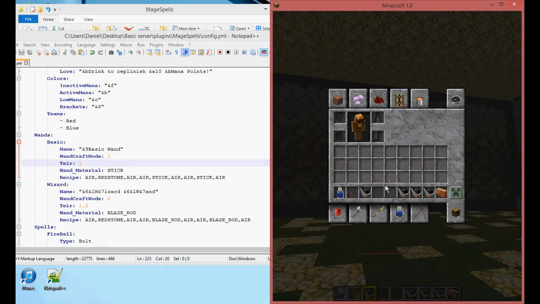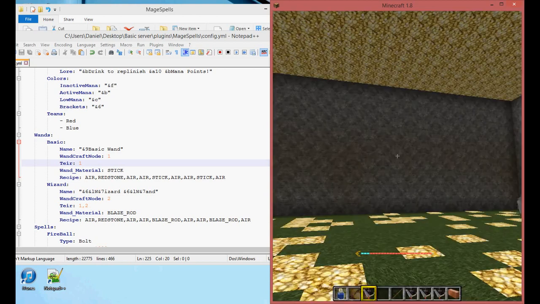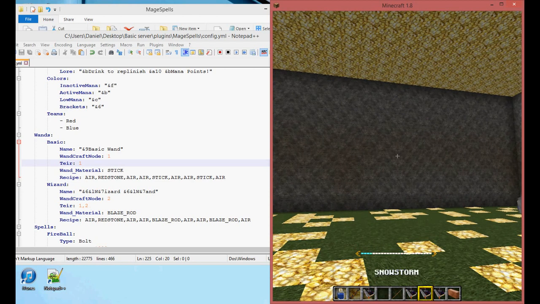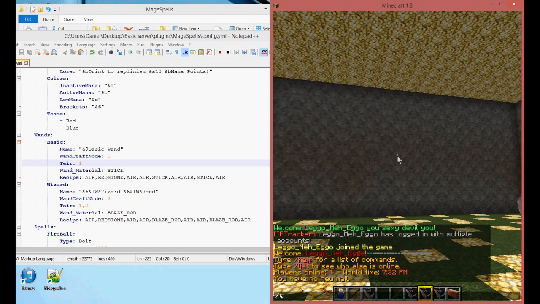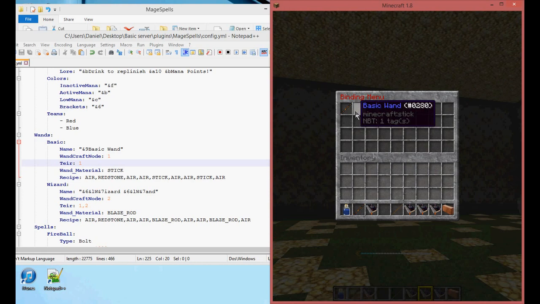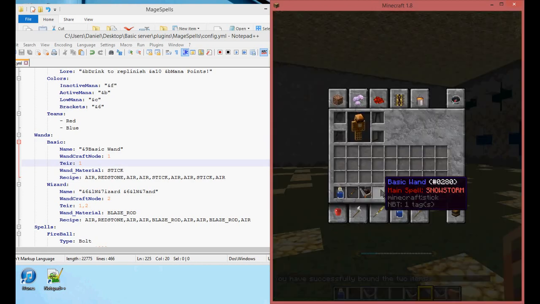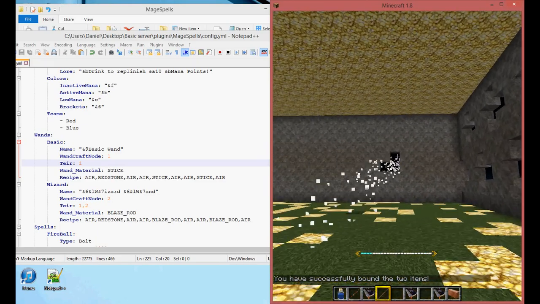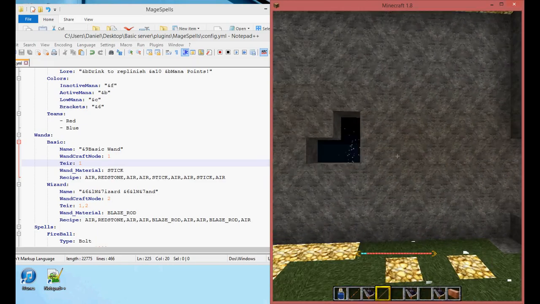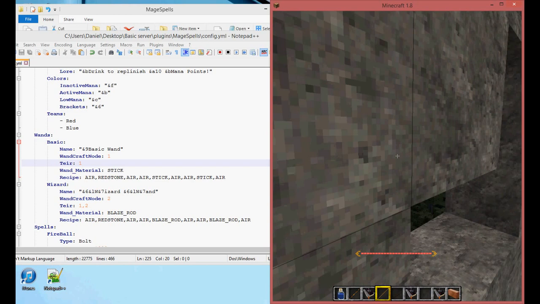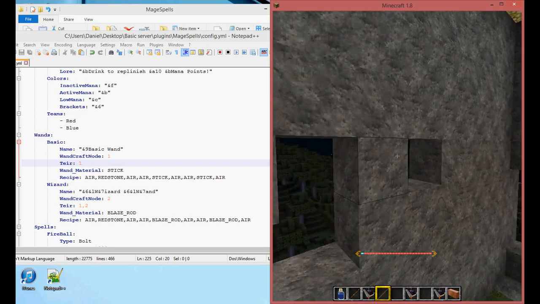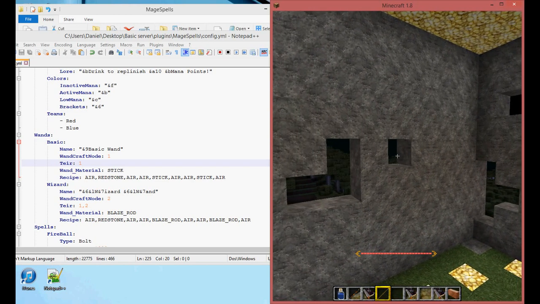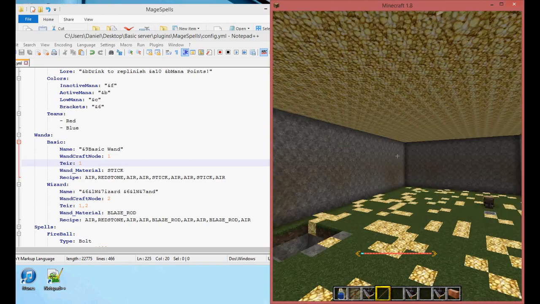Alright, so now let's go ahead and do, we'll do Snowstorm for basic wand. So let's go ahead and bind. So this is pretty much, if any of the spells hit a block, it won't continue going. So let's see if you shoot it through it. See, that one made it there, but that one, oh, ran out of mana.